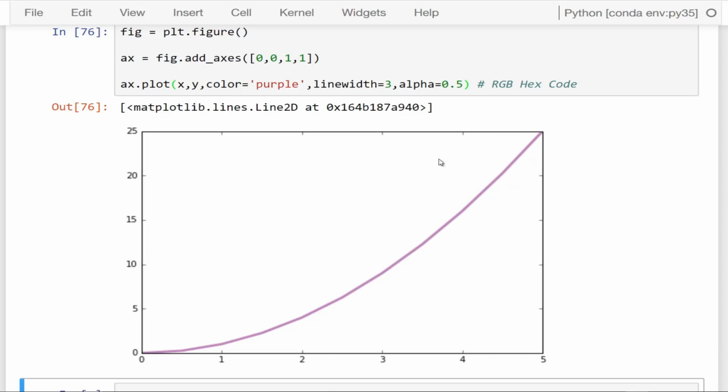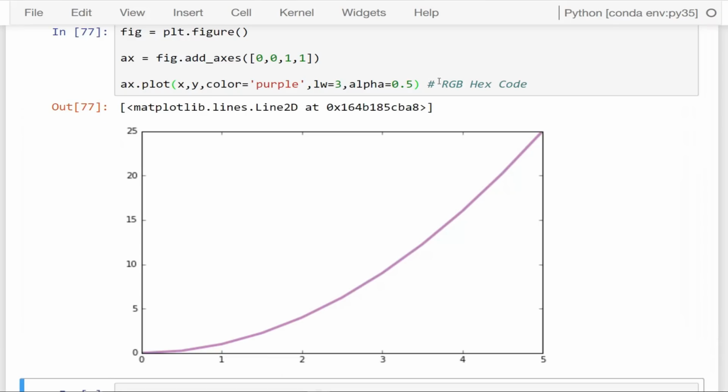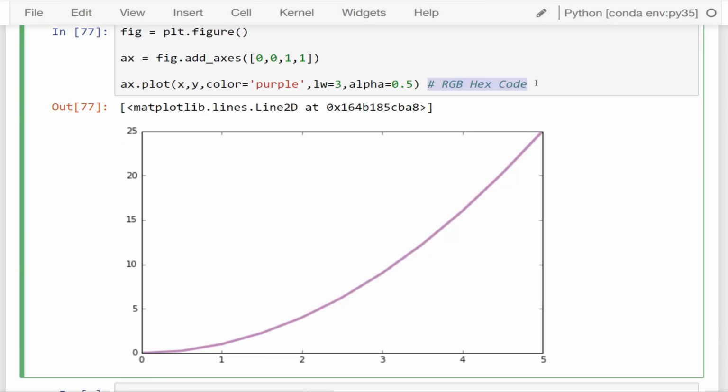One last thing to note here is for shorthand, you don't have to type in linewidth completely. You can just type in lw and it will still work just fine. Okay, so we talked about line width, color, and alpha. I'm going to go ahead and remove the alpha call. Now let's talk about line style. So I can type in linestyle.